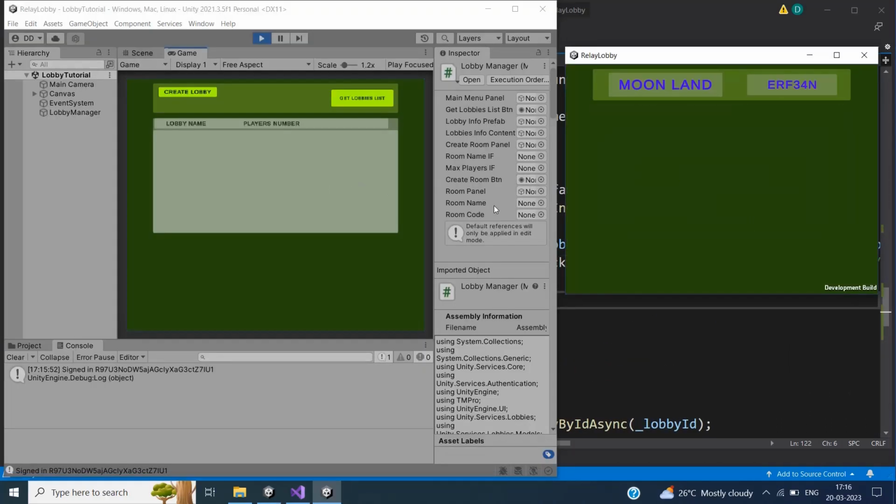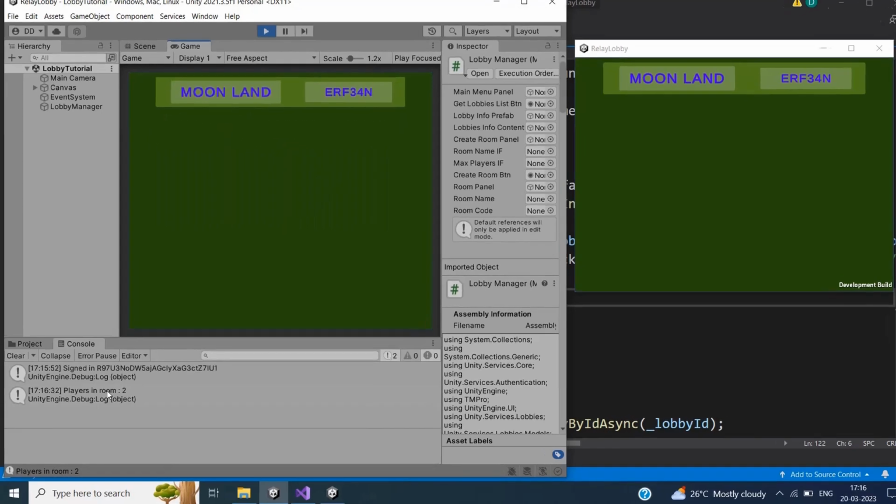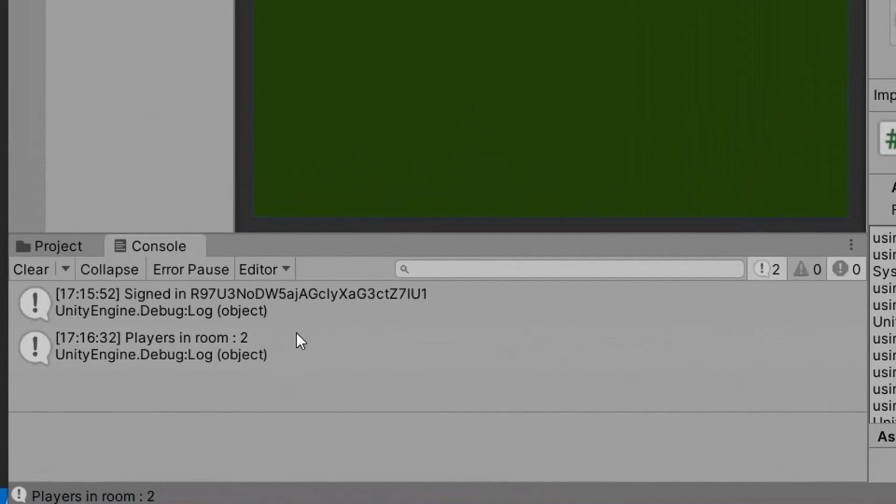Now we are running two instances. Created a room at build side. Now we can see the lobby info by getting lobbies list. Now if we click on the lobby info, we shall join and enter the lobby. We have entered the room. And we can see player's number is 2.